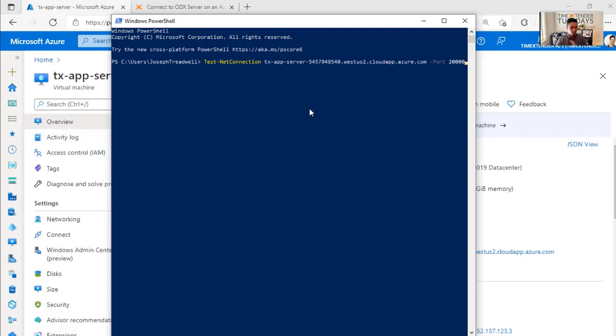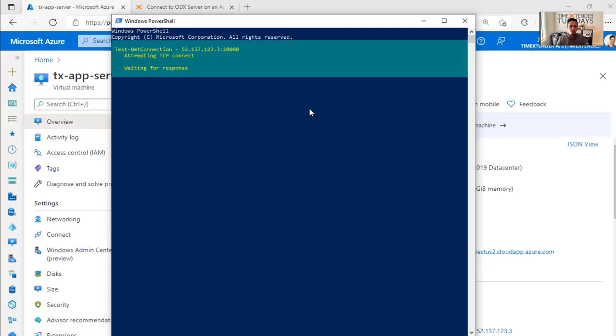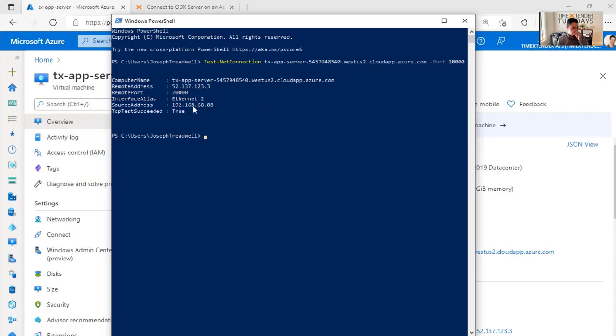This is a great way to test network connectivity anywhere. If you're having any issues with maybe multiple environments or anything like that, you want to make sure that port is accessible. Very, very useful command here in PowerShell. So I'll hit enter. This is going to attempt to make the connection to that Azure VM through port 20,000 and see if it's open, and it was successful.